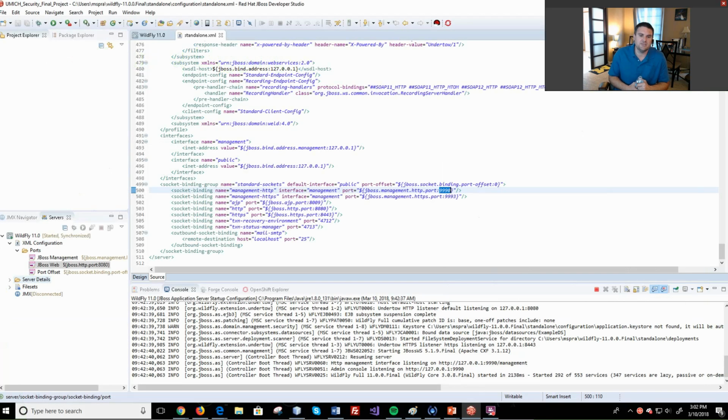Okay, here is an example of the JBoss Developer Studio with an instance of Wildfly up and running. You can see here that's my standalone XML file. You see some of the same code we were just looking at, the ports that we set for the management interface and HTTP ports. And then you can see at the bottom in the console output that the server is up and running, and you can see where it's listening for the admin console on port 9990.